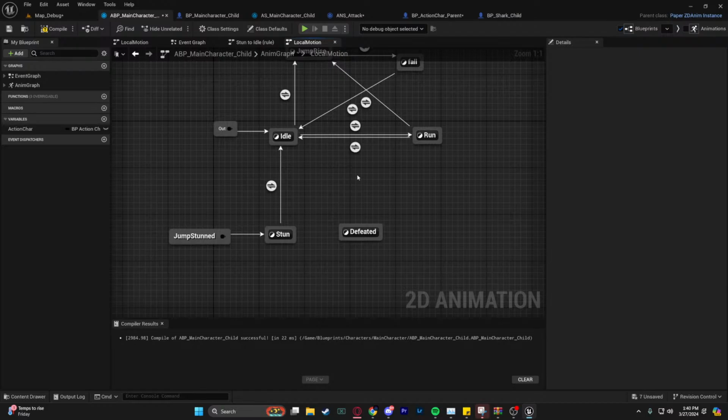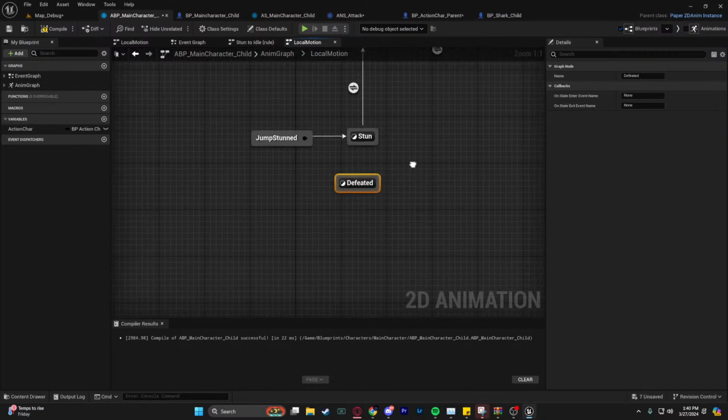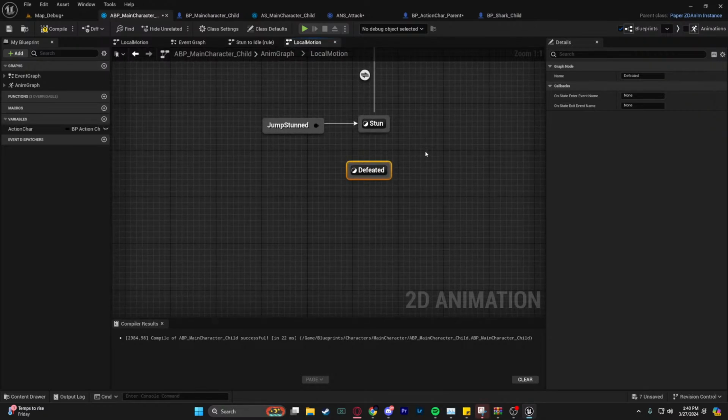So then in the locomotion, we need to create a jump. Again, because for a defeated animation like this, I think a jump makes more sense than using an override, an animation montage. But yeah, this is kind of up to personal preference. I think this is better though. So just right click and make a jump. And I'm gonna call it jump defeated.